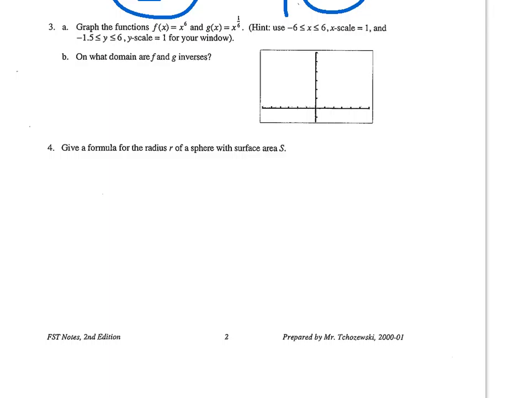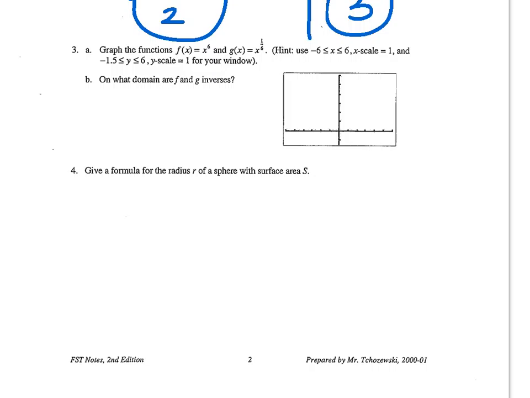You live it, baby. What domain are the inverses? What domain do we have to use for the inverse function? Yep, x values greater than or equal to 0 would be your answer for part B. We graphed them in part A. Looks something like this. It's on the computer screen.